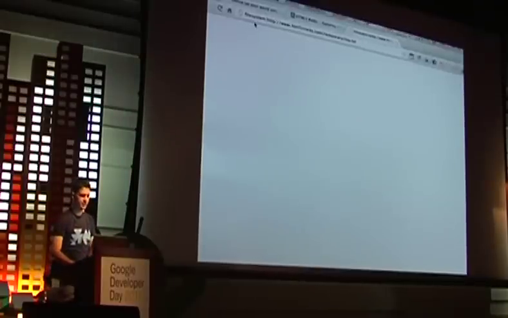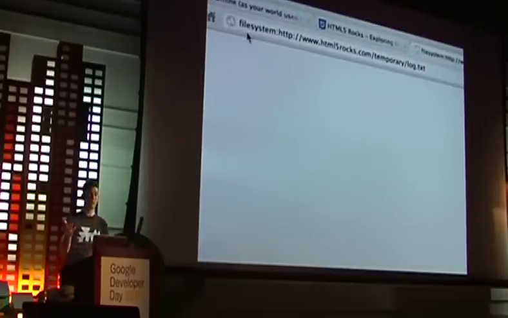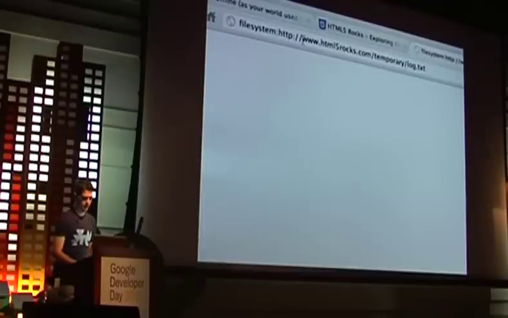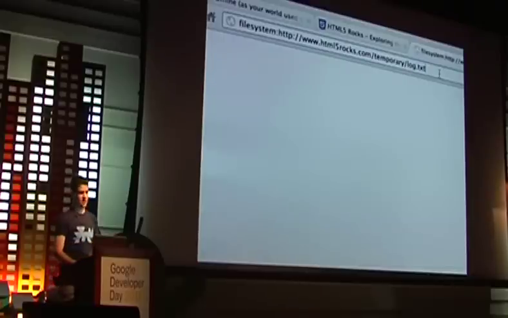But the interesting thing is this. So this is a file system URL. The cool thing here is that it's a little weird. It starts off with filesystem, of course, and then it says what domain this is associated with, and then it says temporary or persistent, and then it says the file name. So it's pretty readable, but it's representing a file that's on my hard drive, actually. And this is just the way that we can access it.